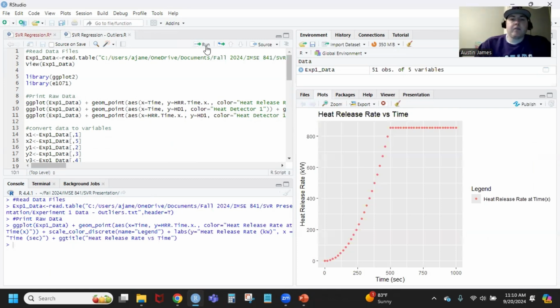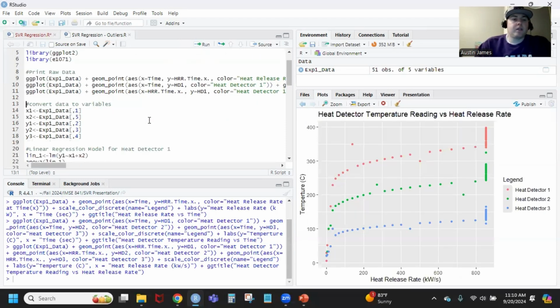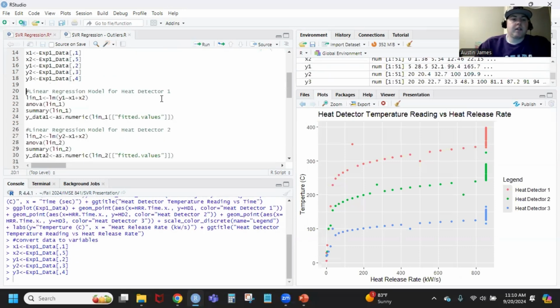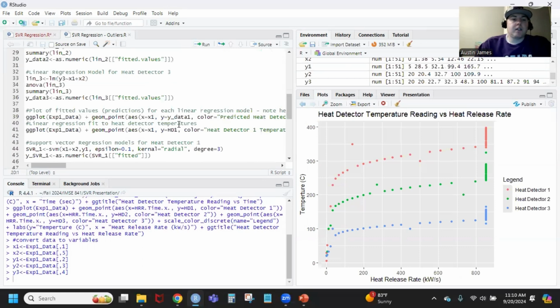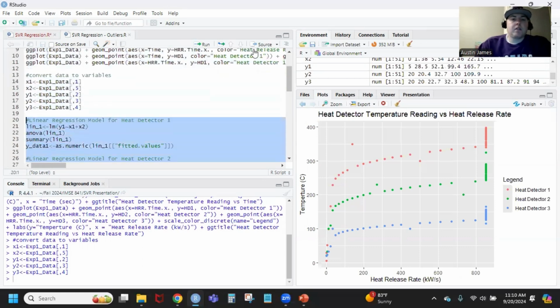That's our same heat release rate, with no outliers in it. What we have is outliers introduced into our heat detector temperature readings, and that's going to slightly impact our model performance. Let's step through these. Again, we're going to assign all of our data points, and I'm going to quickly run all of this.